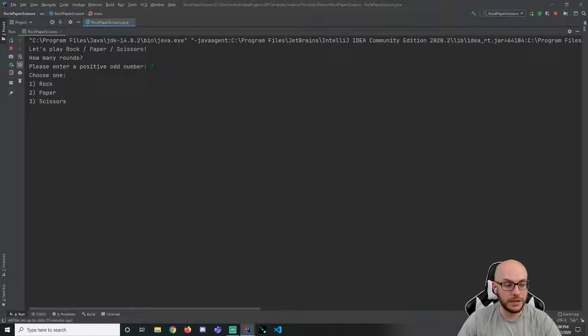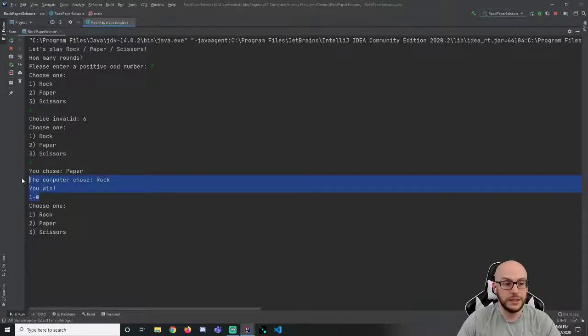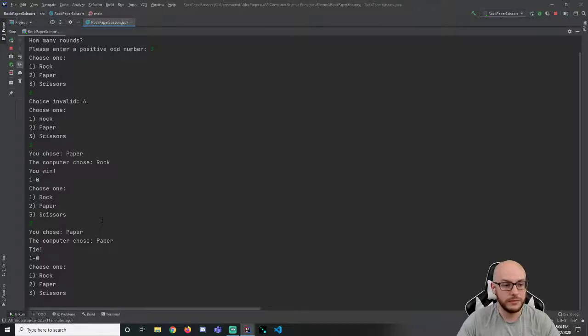Now this does validate user input. So if I try to choose 6, we would see something like choice invalid. I think ours is slightly different, but the idea is still the same. We have to choose between 1, 2, and 3. I'm gonna go paper. Ooh, paper was good. Computer chose rock and we got a win under our belt. So I'm gonna try paper again. It's a tie.